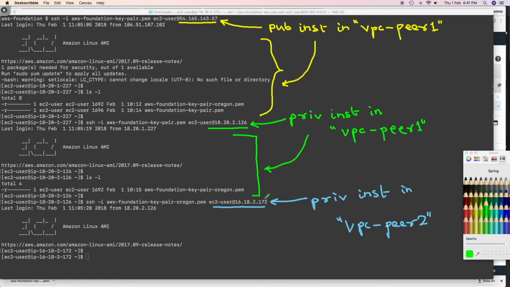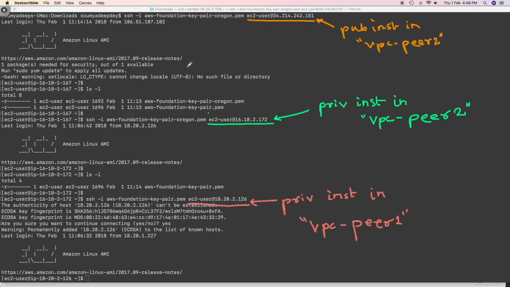So from here I was able to SSH into the private instance in VPC peer 2. The same is true the other way around also. I logged into the public instance in VPC peer 2. From there I could log into the private instance in VPC peer 2, and from this private instance I was able to log into the EC2 instance in the private subnet of VPC peer 1. So this successfully concludes our testing and setup of VPC peering.